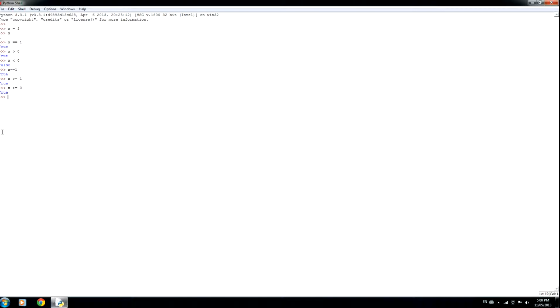Now, I can also do x is less than or equal to 1, and it'll give me True, because it's not less than, but it is equal. Or I can do x is less than or equal to 0. Or x is less than or equal to 2 or something like that, and it'll give me True.